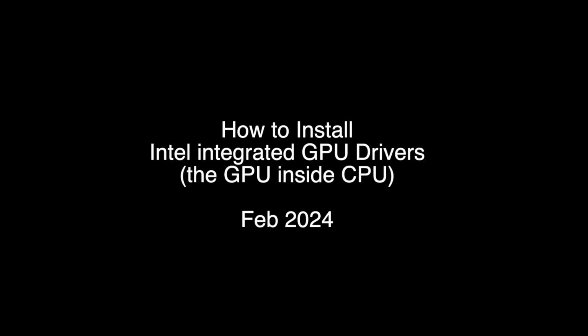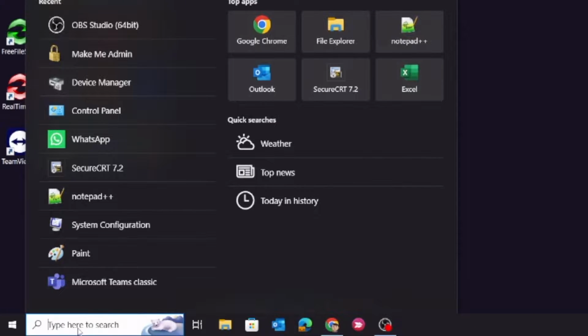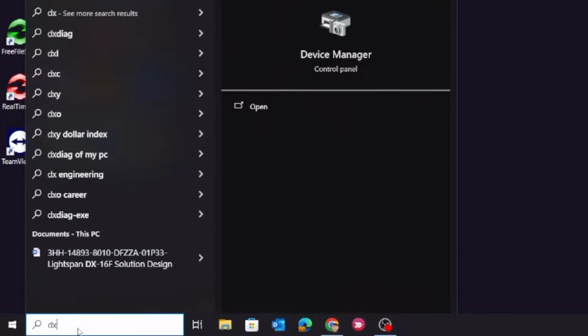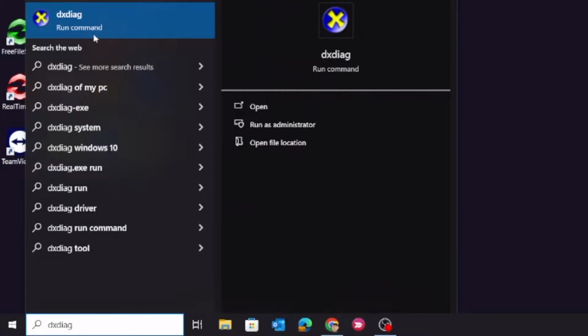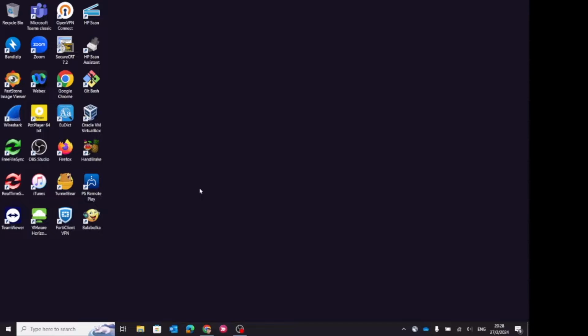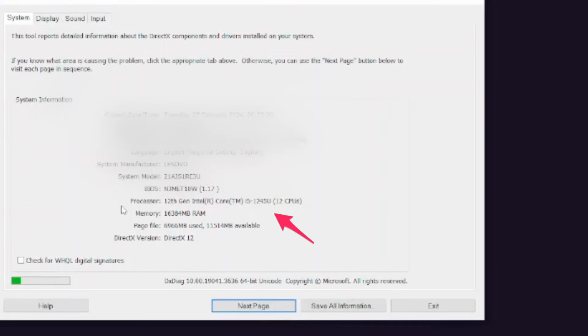How to install Intel integrated GPU drivers, which is the GPU inside your CPU. Search DXDIAG. Run it and it takes a while to load. Try to remember your CPU's name.